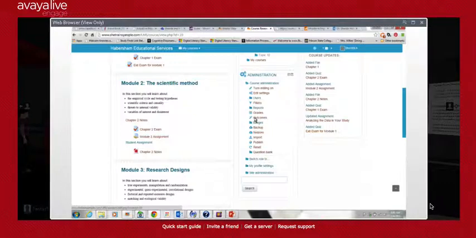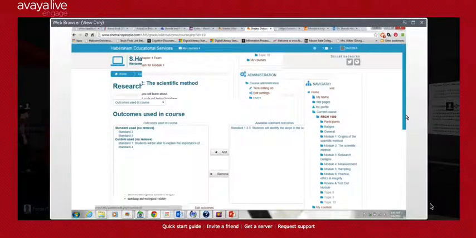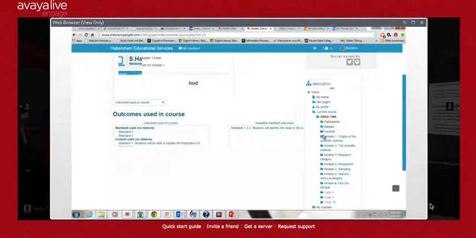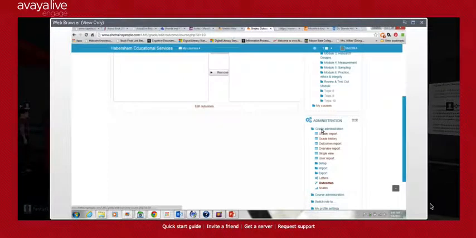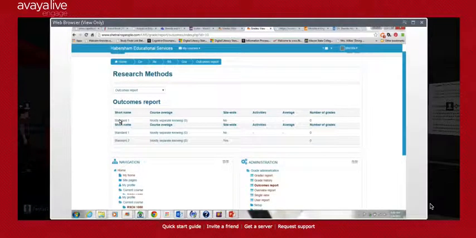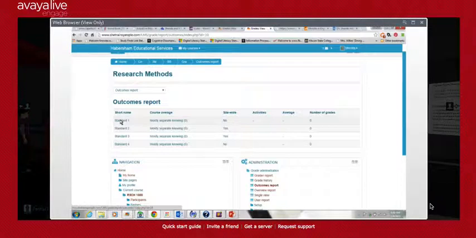Go back to outcomes. Just make sure everything looks right. It does. And here are several different reports under grade administration that you can use as an instructor. We want to look at outcome report, keeping in mind that we're not going to see a lot of information on this report. I just really want to show you the type of information that you receive. What we have here is our standard. All right, we have our standard.